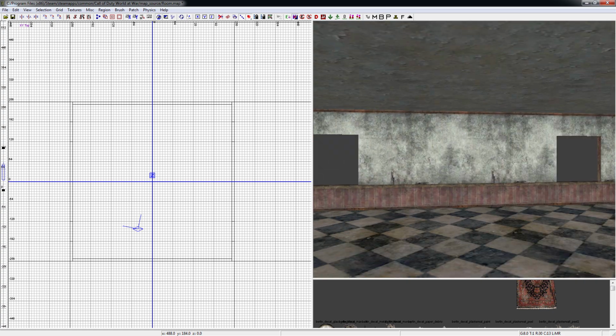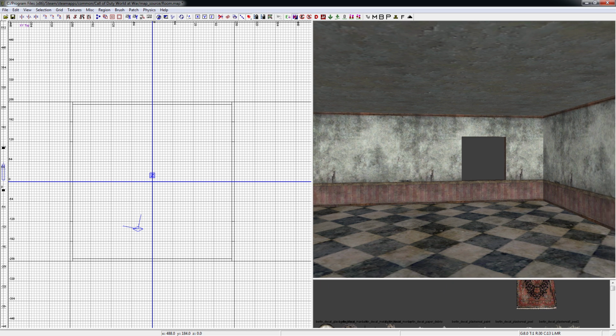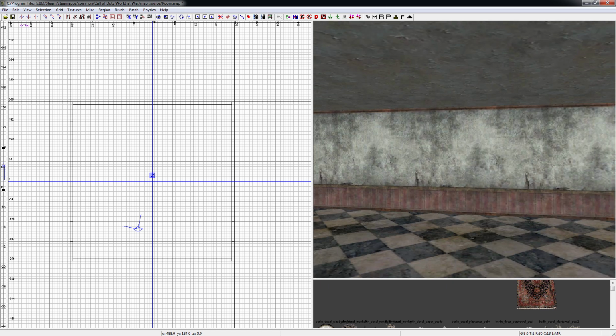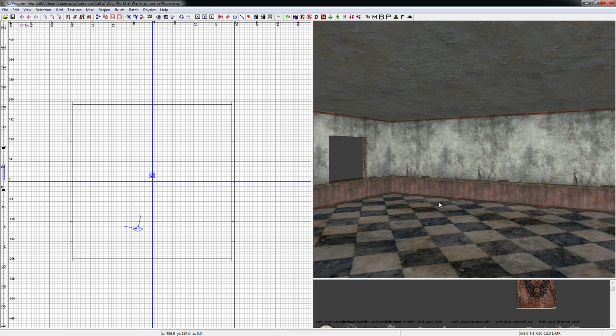So hopefully you guys enjoyed this video, and now we have a room. In the next video, we'll be going over player spawns, and then we can actually start playing our map already. It's that simple.